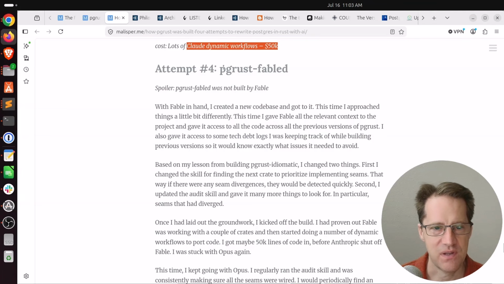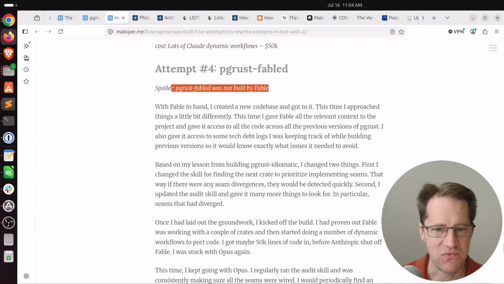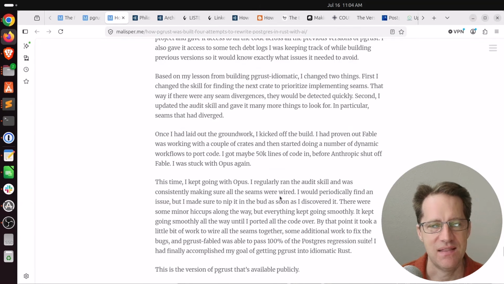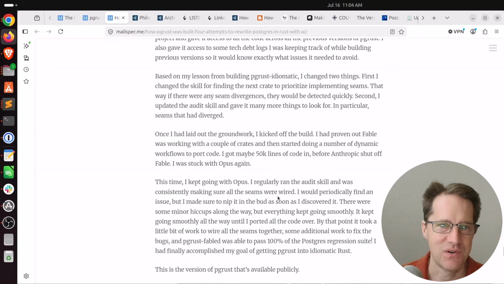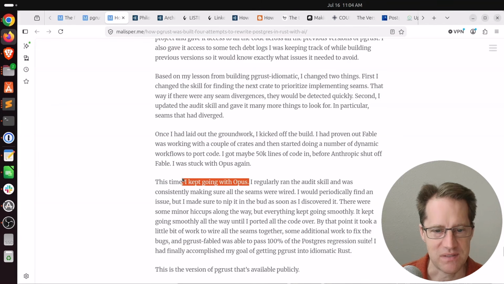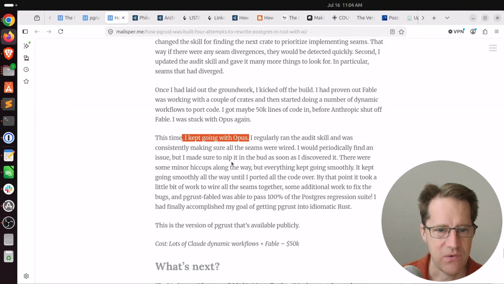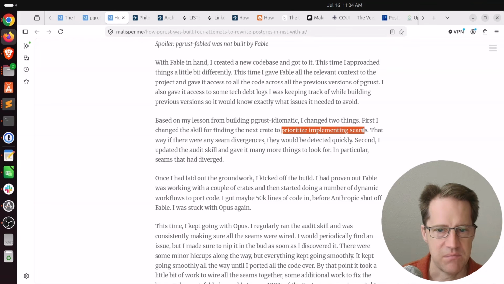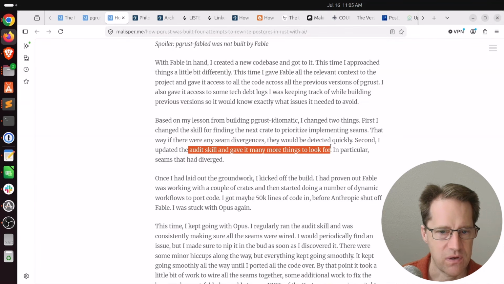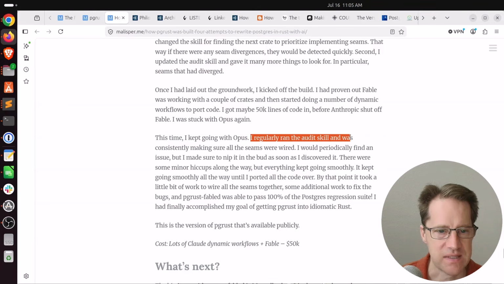So the fourth attempt he called pgrust fabled, but the spoiler was it was not built by Fable, because Fable was released and then Anthropic did a rug pull and you could only have Opus. So that's what he did. "I kept going with Opus." And he talks about his different skills and how he approached this a little bit differently. He prioritized implementing seams between the crates and updated his audit skill to give it more things to look for.